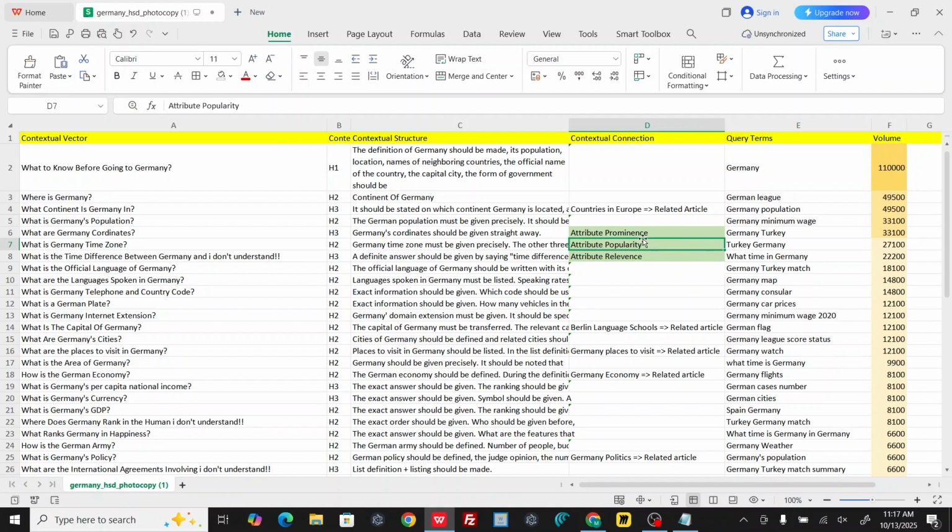And the next one is attribute popularity. This is about the search demand. When you look at this German league, it has search demand, which means it's popular, but it's not prominent.